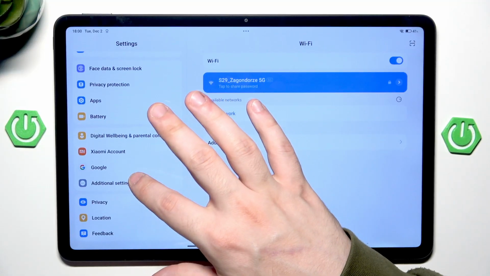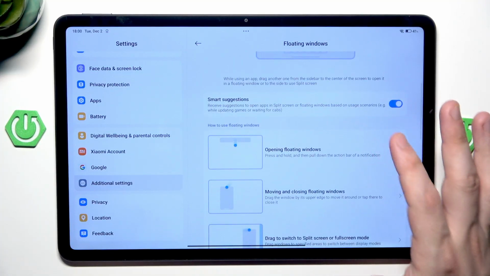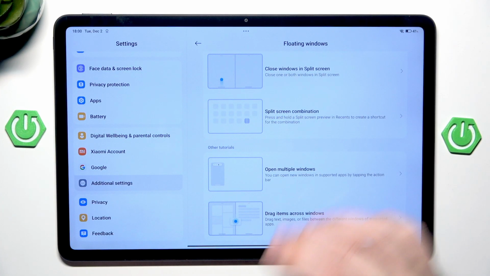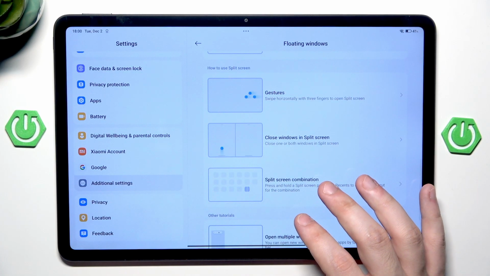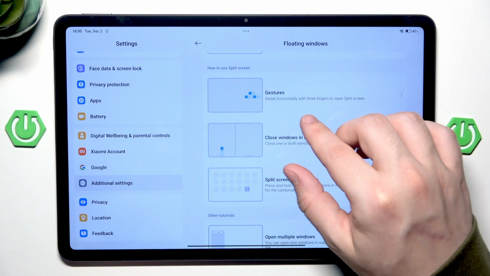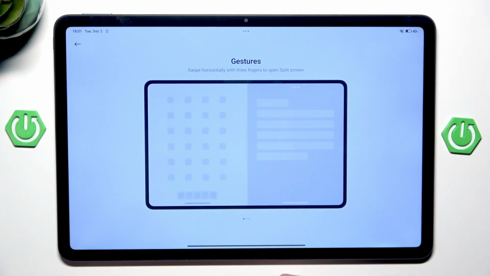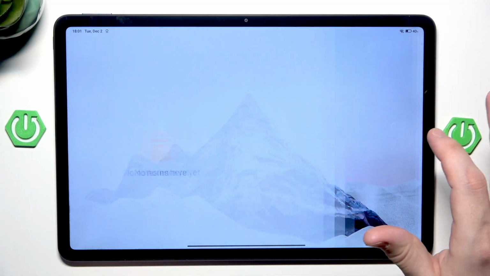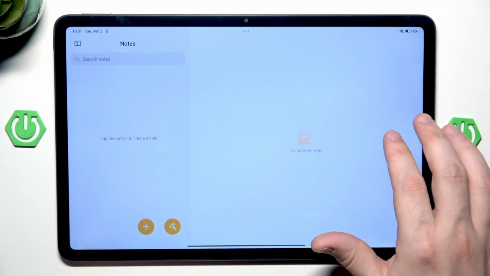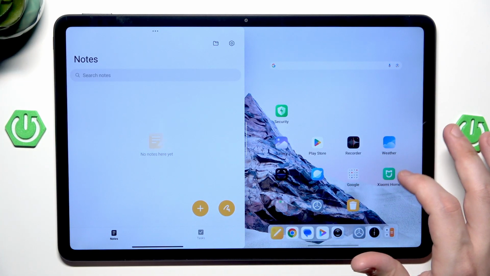If you go into the settings, just like I have said, and then additional, then floating windows, in here you can see a tutorial on how to use everything. For example, we can launch the split screen mode using the gesture: swipe horizontally with 3 fingers to open up the split screen mode. But we need to have one app enabled. Let me try to launch it. Just like that. And now I just need to select my second app.